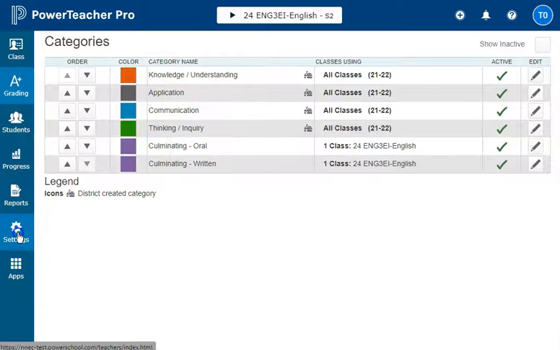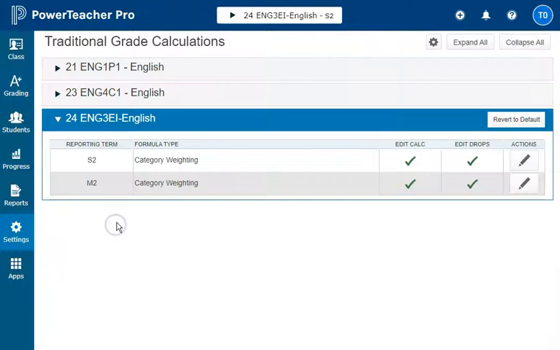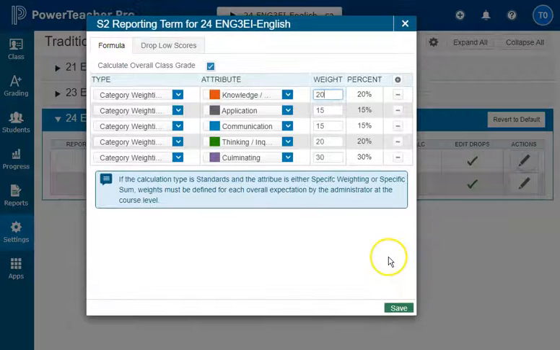So go back to Settings, Traditional Grade Calculations. You'd have to do it in both, but I'm going to do it in S2 only. Right now you'll see that the culminating is still there even though it's inactive. So you have to be careful if you're trying to get rid of something. Remember that it can still hold weight within the class even though it's not available for use.